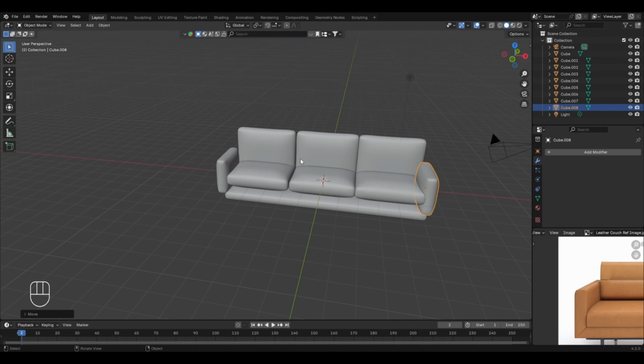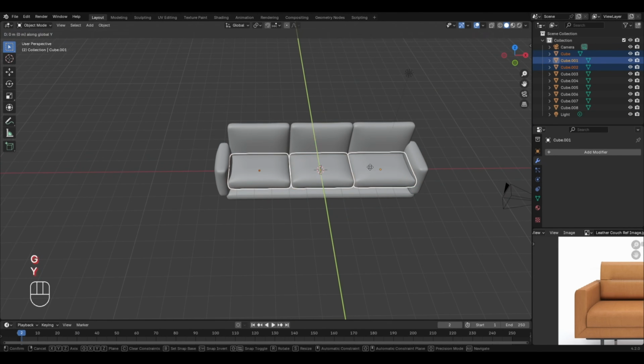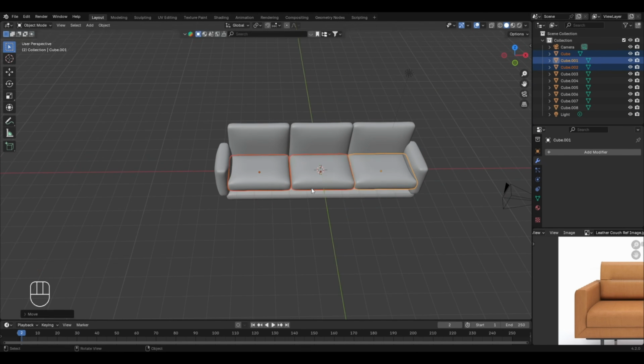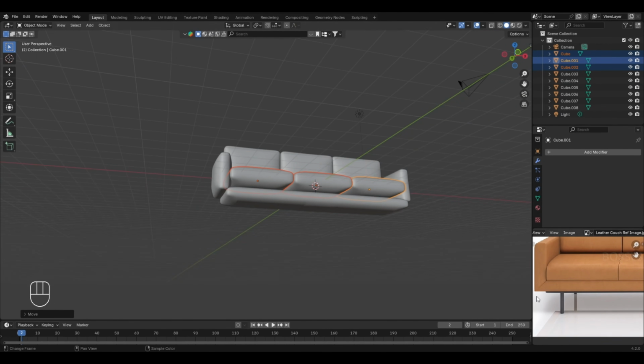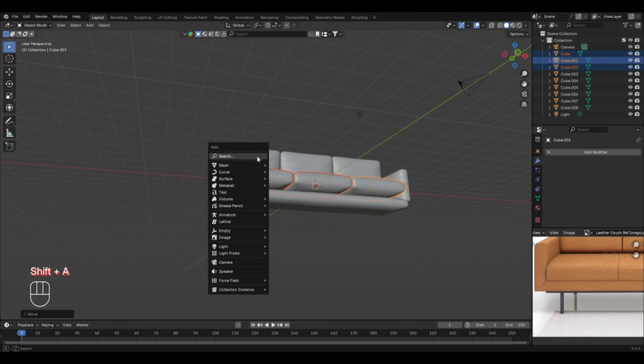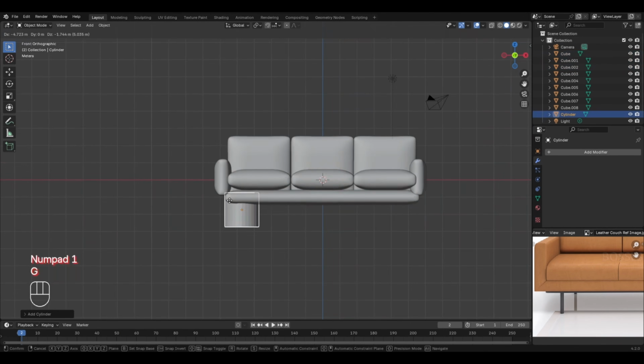If you feel like adjusting any of these objects, you can do that by selecting that particular object and moving it or rotating it or scaling it up and down. And once everything is ready, we'll be creating the legs of the leather couch or the sofa. So for this let's add a cylinder. So press shift plus A, then go to mesh and select a cylinder. Let's go to the front view, press G to move it and place it over here.